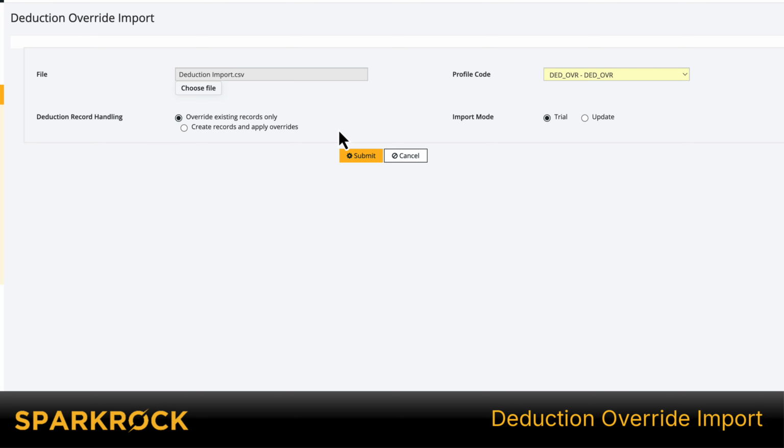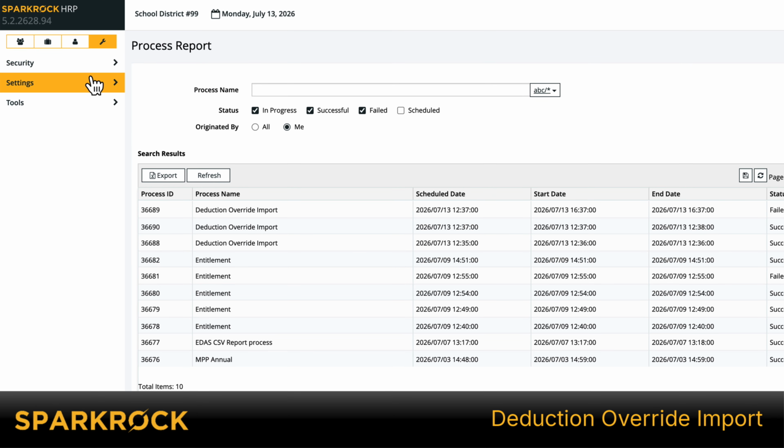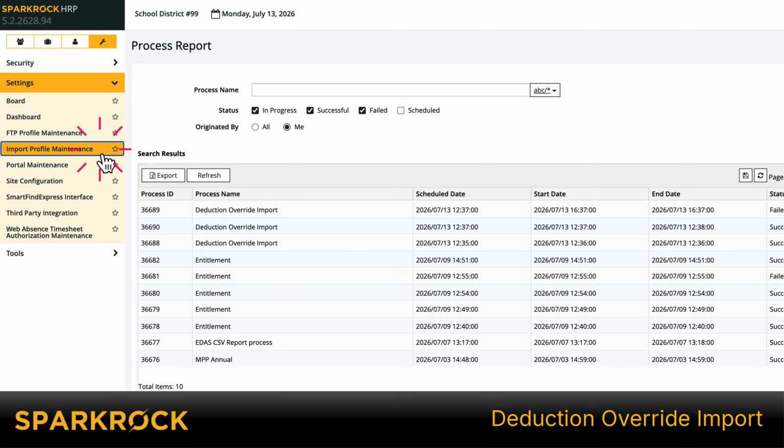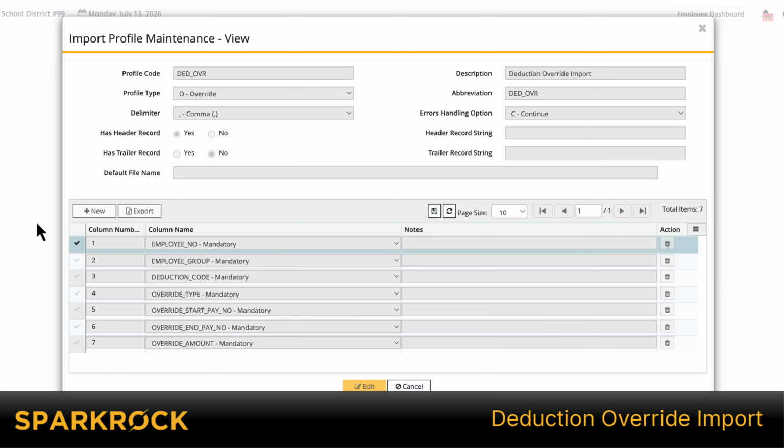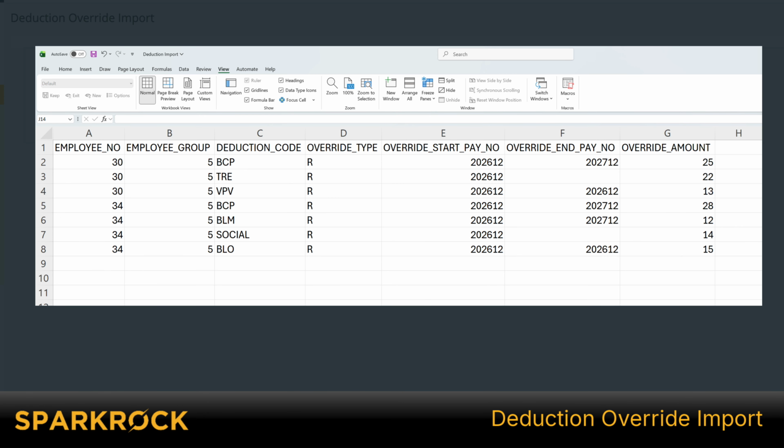However, to see the fields needed for the CSV, you can navigate to System, then Settings, then Import Profile Maintenance. You'll see the new Deduction Override profile, and when you open it up, it will show you the 7 columns needed for the CSV. So here's an example of that CSV file in Excel.